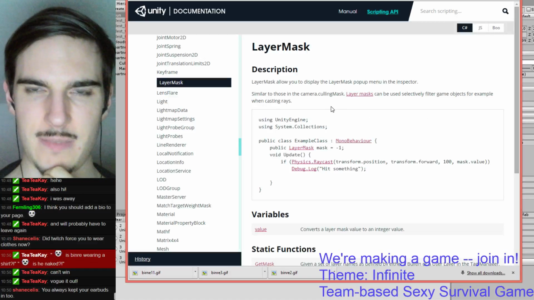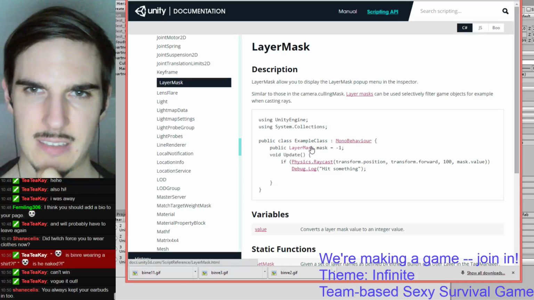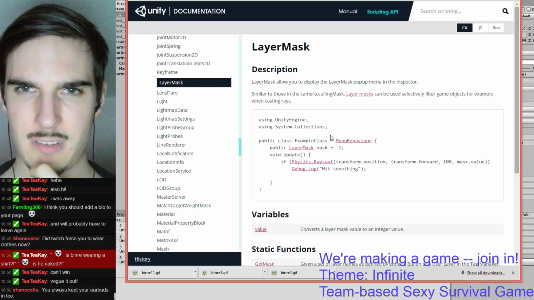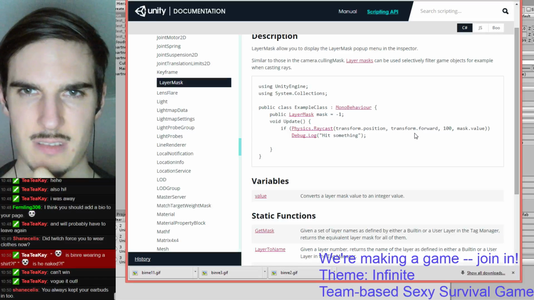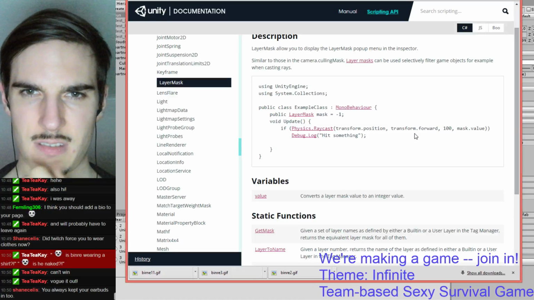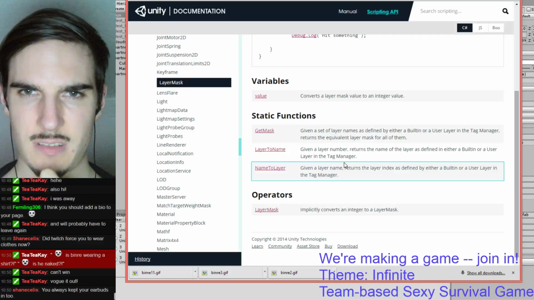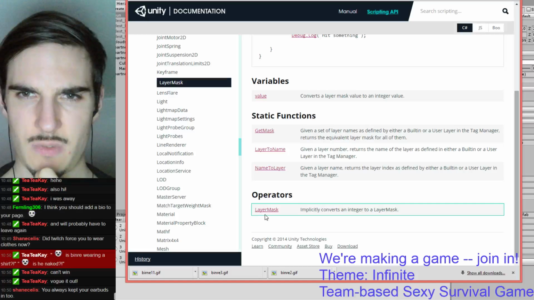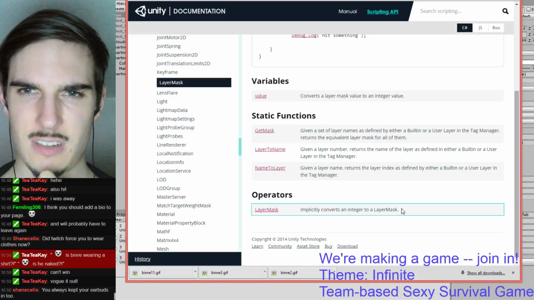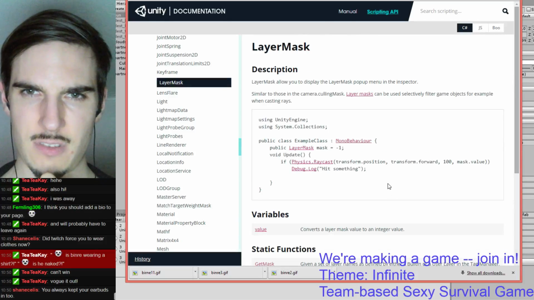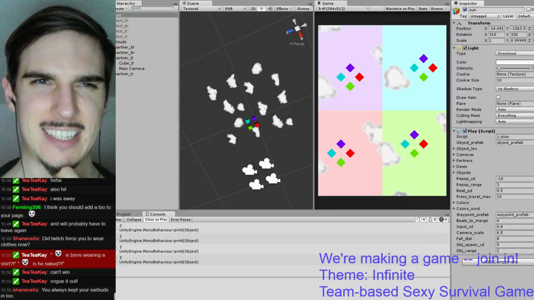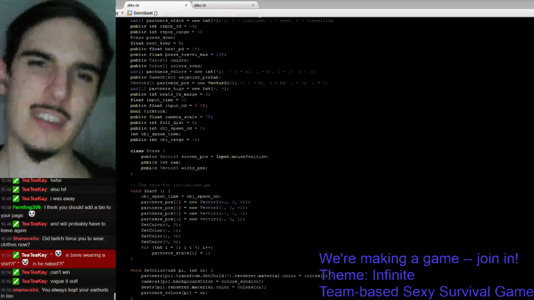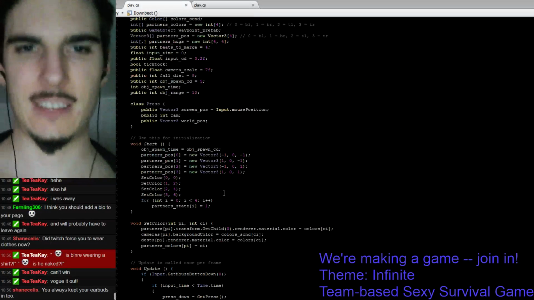Cool. Awesome. Public layer mask. Mask equals -1. All right. Implicitly converts an integer to a layer mask? What? I don't know what that means. So, all right, let's see if we can't do this. Because we can do it at start and then never really have to worry about it again. So that's kind of convenient.